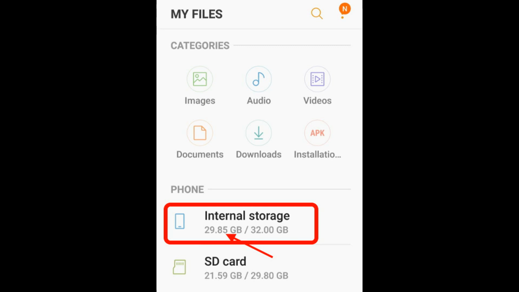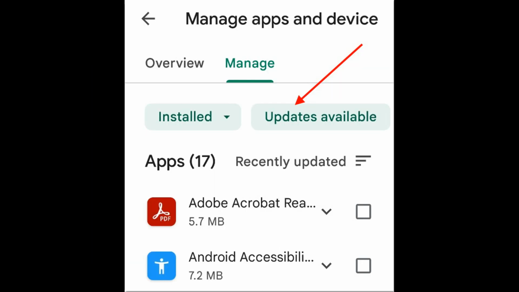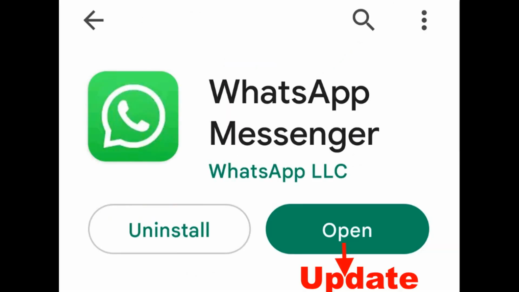The next solution is update WhatsApp Messenger. Go to the Play Store, click on the search bar, search WhatsApp and open the WhatsApp Messenger application. You will also see an update available button. If WhatsApp is not showing this option, it means your WhatsApp is duly updated. Here I don't have the update button available because the WhatsApp application is up to date.